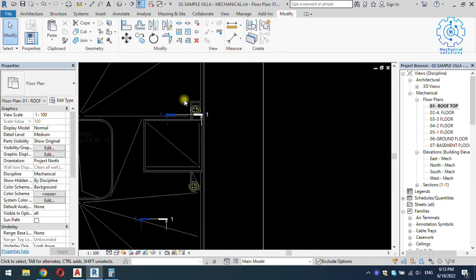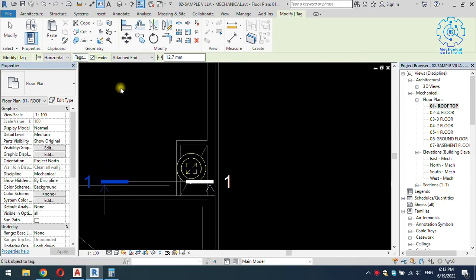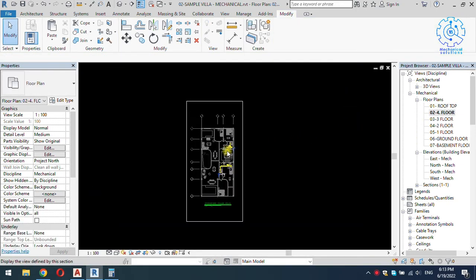Now at the rooftop I want to use the tag, and I'm using TG for tagging the system. I can use a leader with 6mm leader. Okay, EF1, EF2. Now I'm going to the fourth floor.